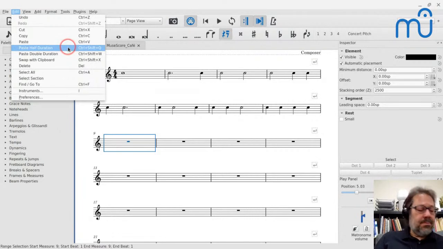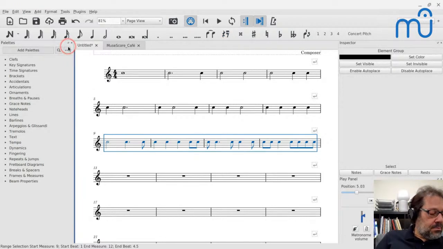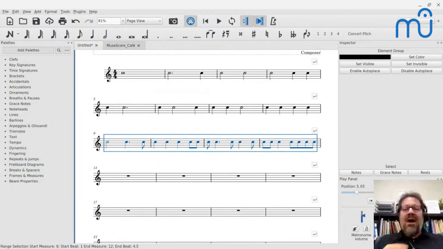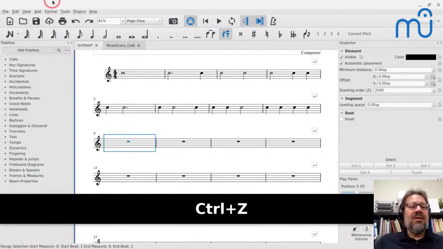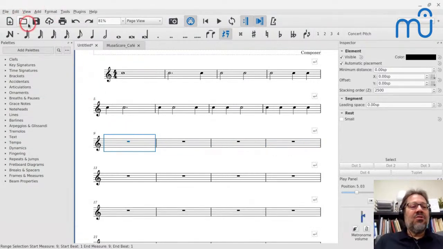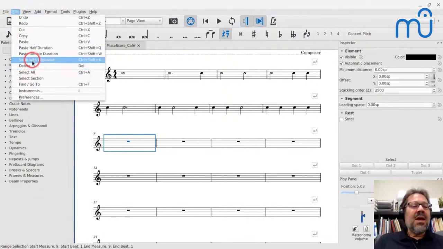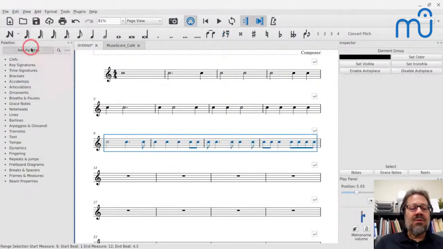So when I do this, all right, I'm checking. Oh, okay, black chords, nice. All right, cool. So I've now done. Let me just redo that paste half duration. So I'm going to again select that measure and paste half duration. I was just checking the chat. Got distracted for a moment.